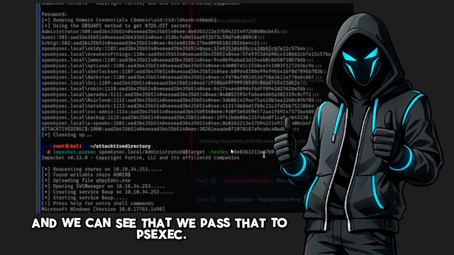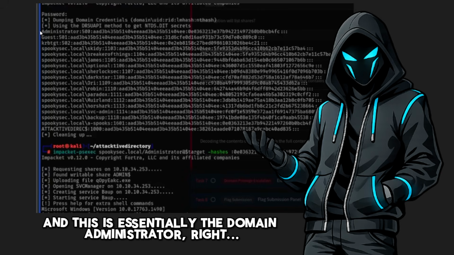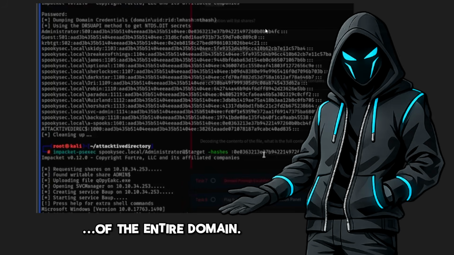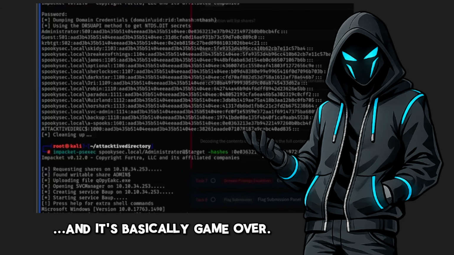And we can see that we passed that to PsExec. And this is essentially the domain administrator, right, of the entire domain. So yeah, we got a shell on the DC, and it's basically game over.